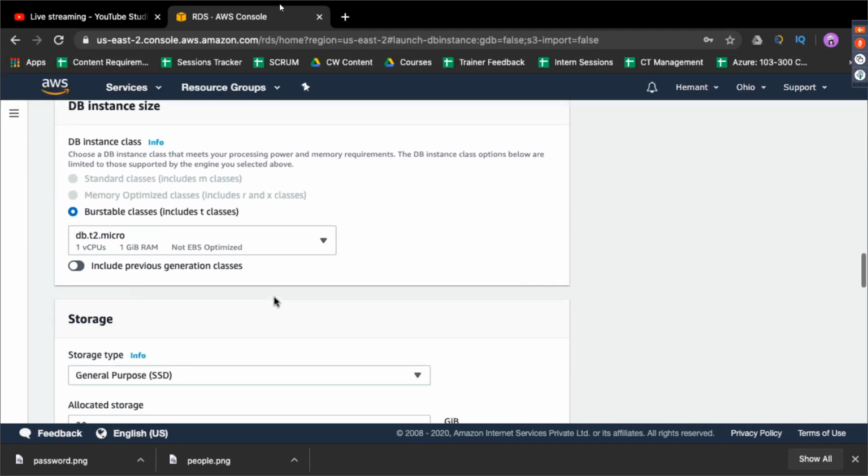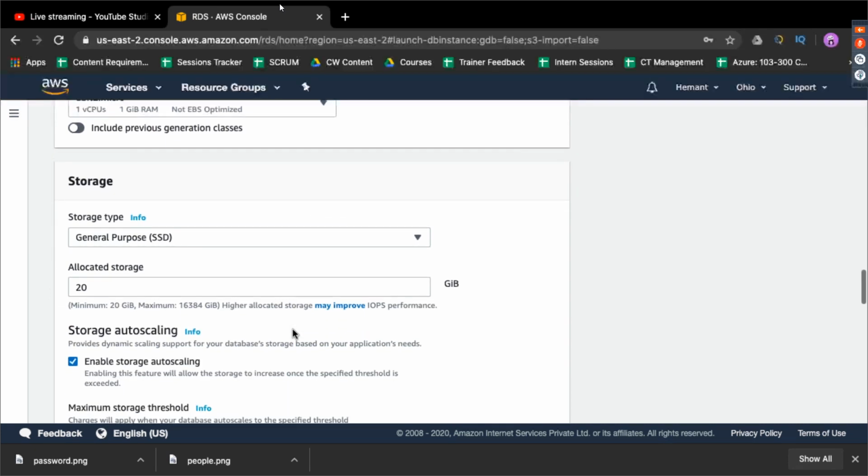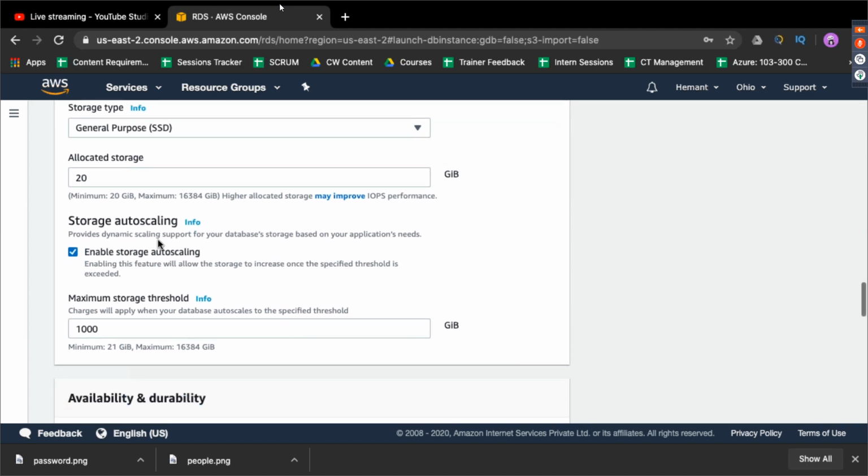And now I don't have to choose this, because this is basically which kind of machine you want to launch. So the machine that we want to launch is going to be t2.micro itself. So we are not going to touch this, right? Because this falls under the free tier, and this is automatically selected for me when I choose the template as free tier above.